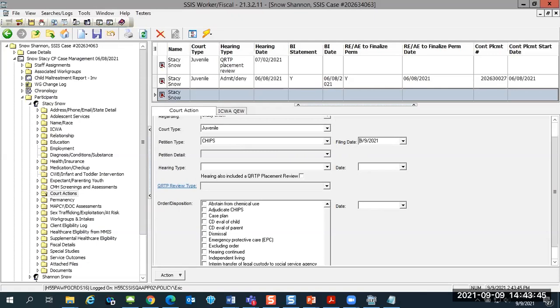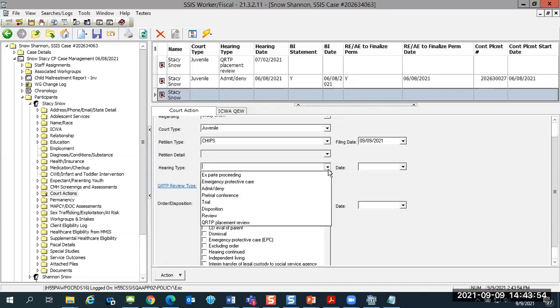The hearing type and corresponding date field, we're going to choose the correct hearing type from the drop-down list. A new hearing type of QRTP placement review has been added to the drop-down list for selection. You can select QRTP placement review if the hearing is solely for QRTP placement review. So that's going to be down here toward the bottom of this dropdown.